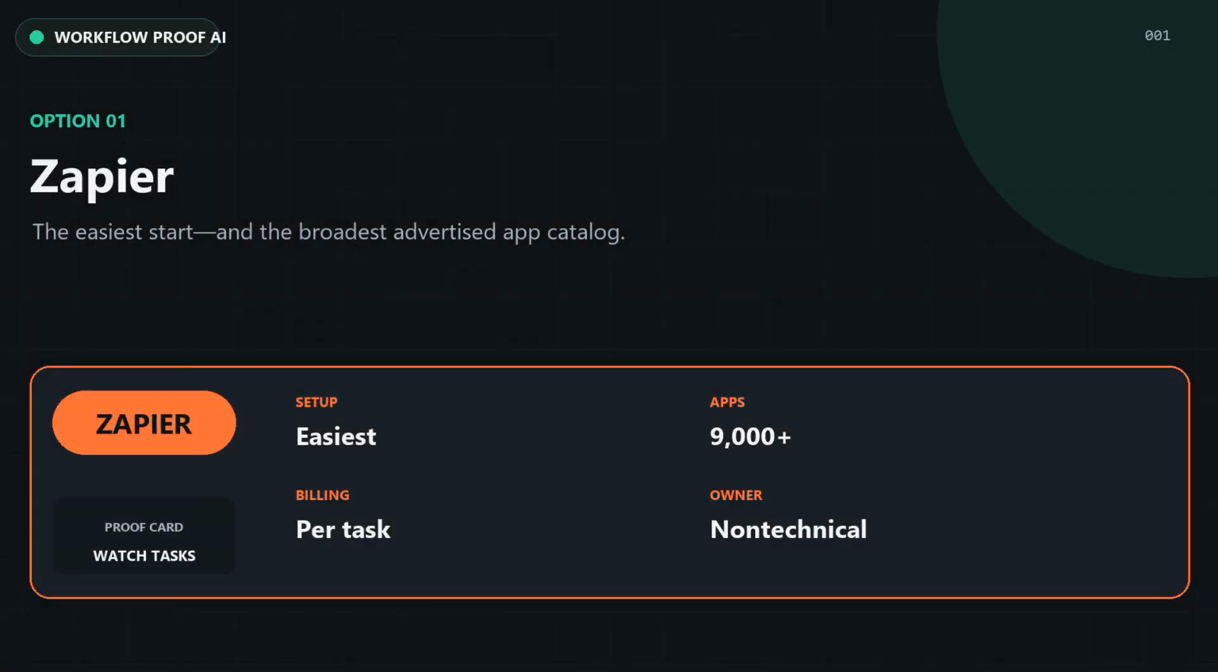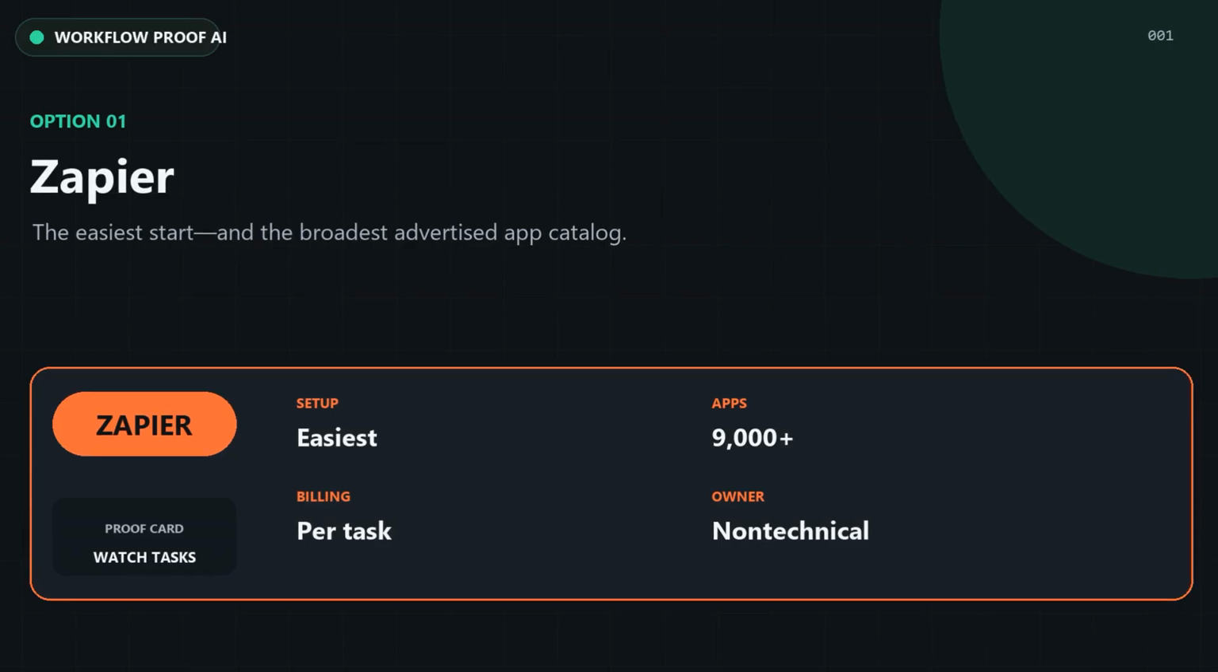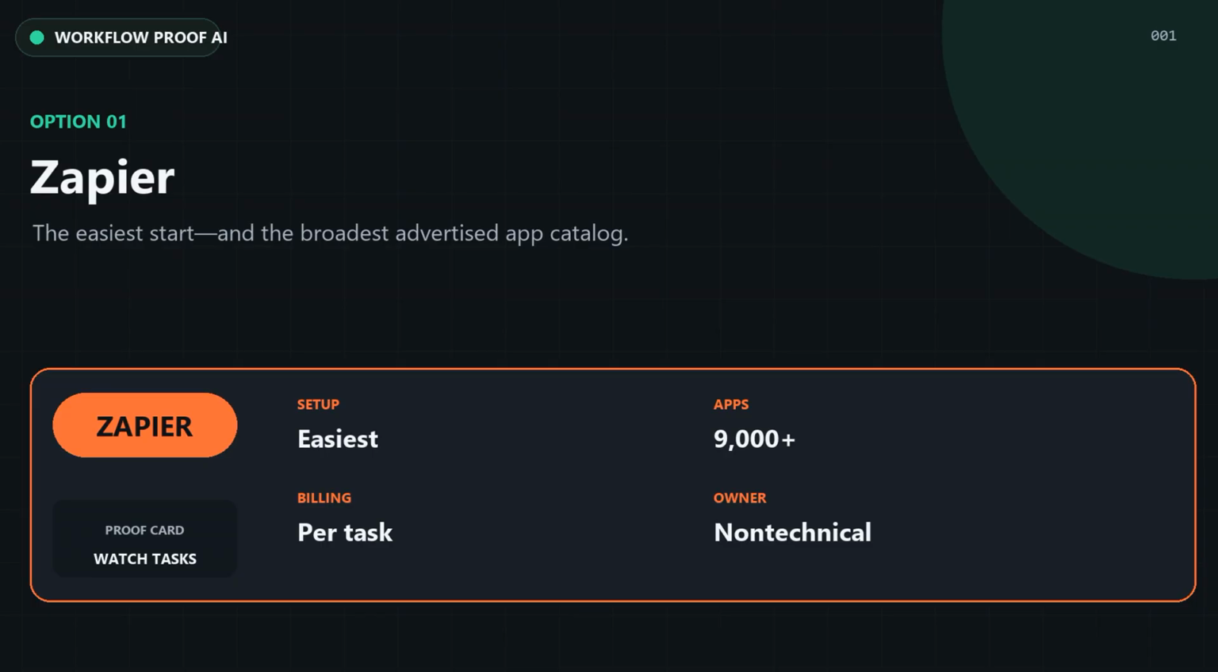Let us start with Zapier. Zapier has the easiest mental model. Something happens, then Zapier performs an action. The editor guides you through each step in a straight line. Field mapping is approachable, and its copilot can help construct or troubleshoot a Zap.